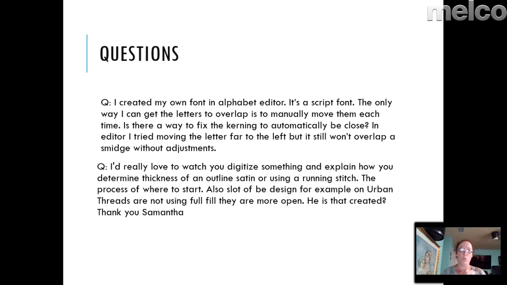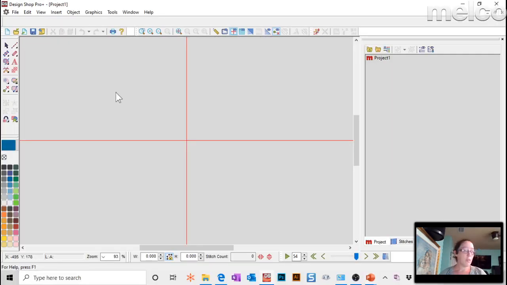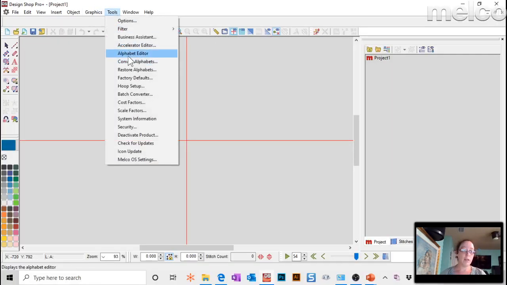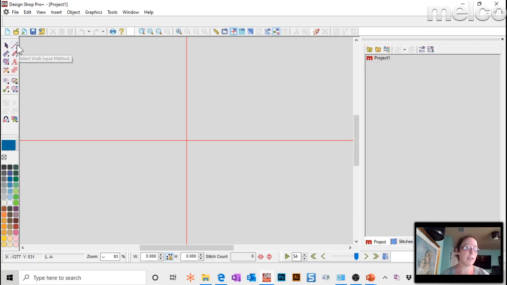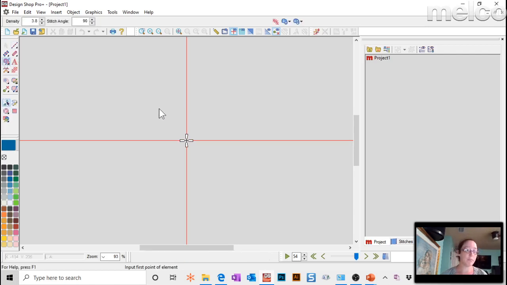Reason being, one piece of thread is real thin and it's not going to show up very nicely. Real quick, there was a question on where is the Alphabet Editor. It's right here. Tools, Alphabet Editor. Okay. So while I'm here, let's look at the fill.